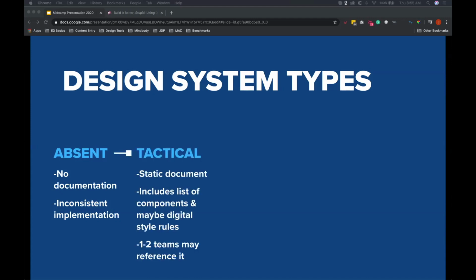The second type we refer to is a tactical design system. So now you actually are starting to have some documentation. It's probably kept in more of a static document, so it's a huge chore to keep it updated. But at this point, you're including lists of components. Maybe you have some digital style rules in there. And there are probably only a few teams that know that it even exists. Most likely just the dev team and the design team.